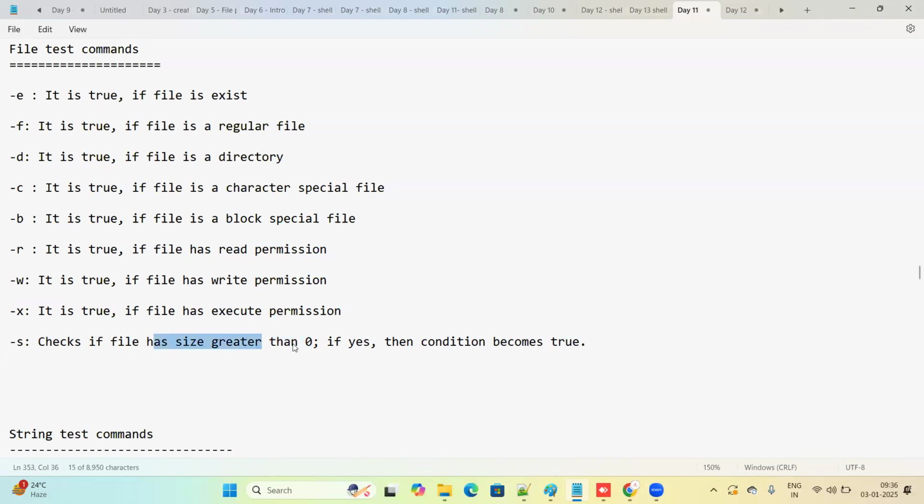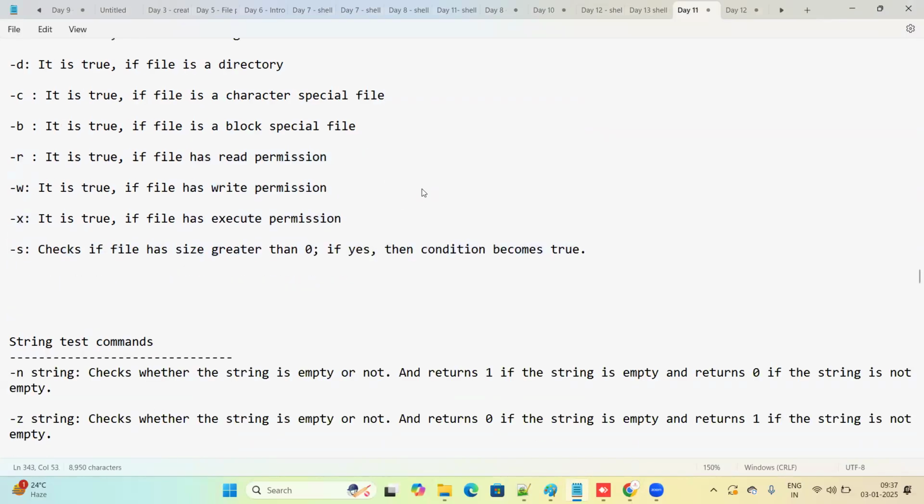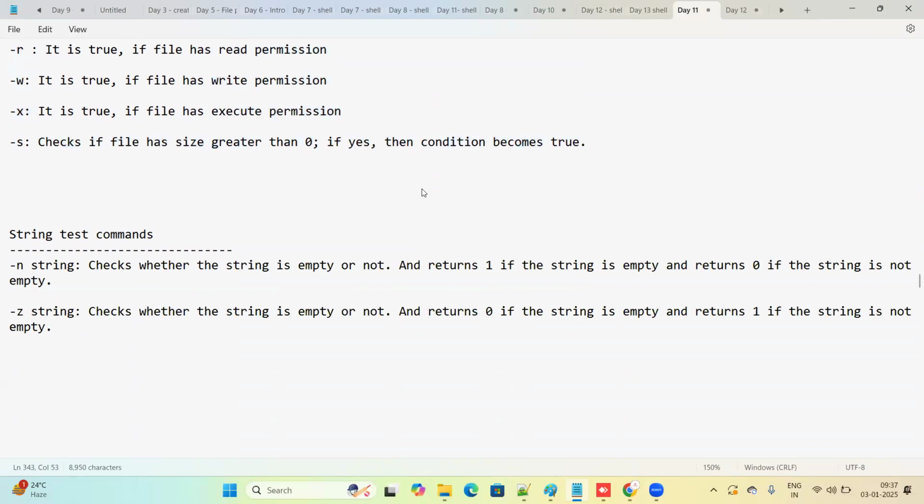It is meant for checking the file size, whether the file size is 0 or greater than 0. If the file size is greater than 0, the condition becomes true. Otherwise, it is false. These are some conditional statements. We will see some examples where we apply these things.